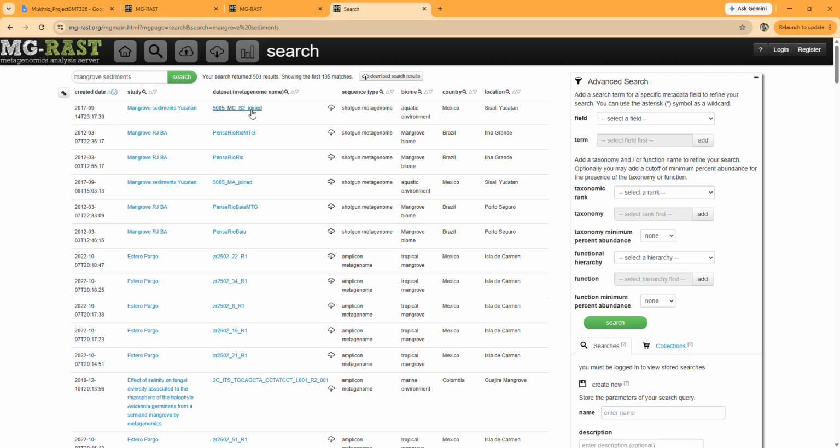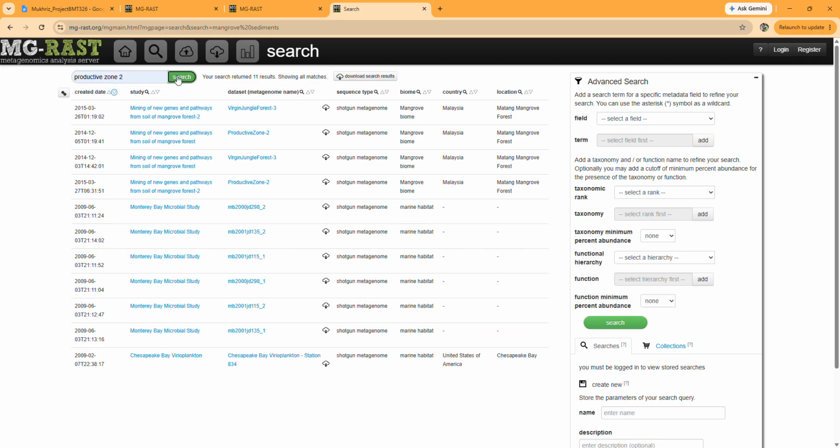So this is the project name or the metagenome name, and this is the title of the study. Let's say if you choose other sample, you can just type here productive zone 2 and search. After that, if you want to use this data, you can click on the metagenome name or the study name. I just click here.